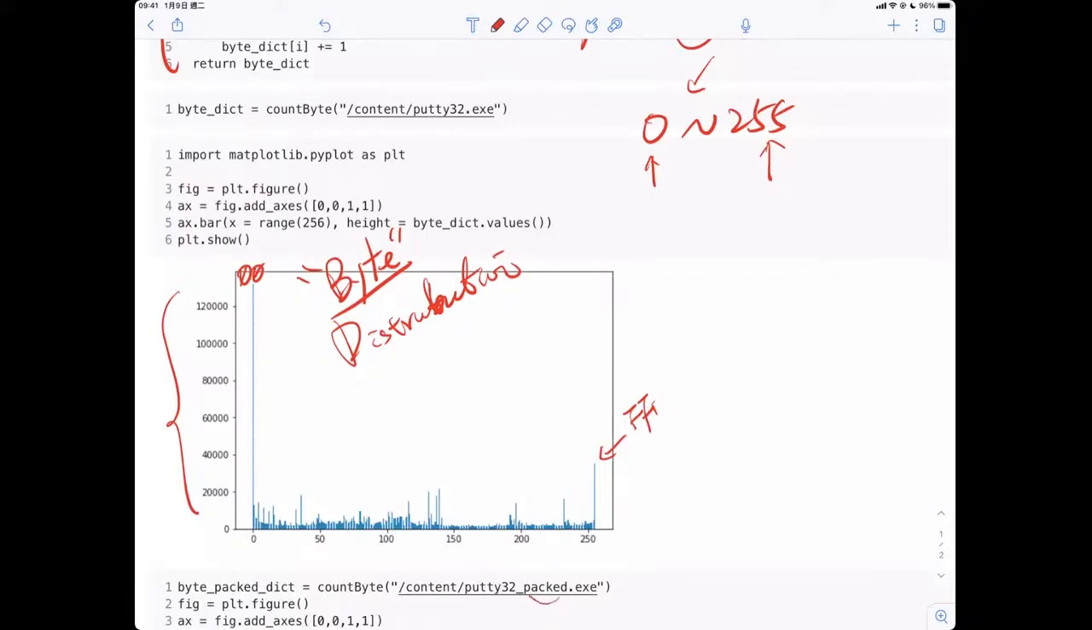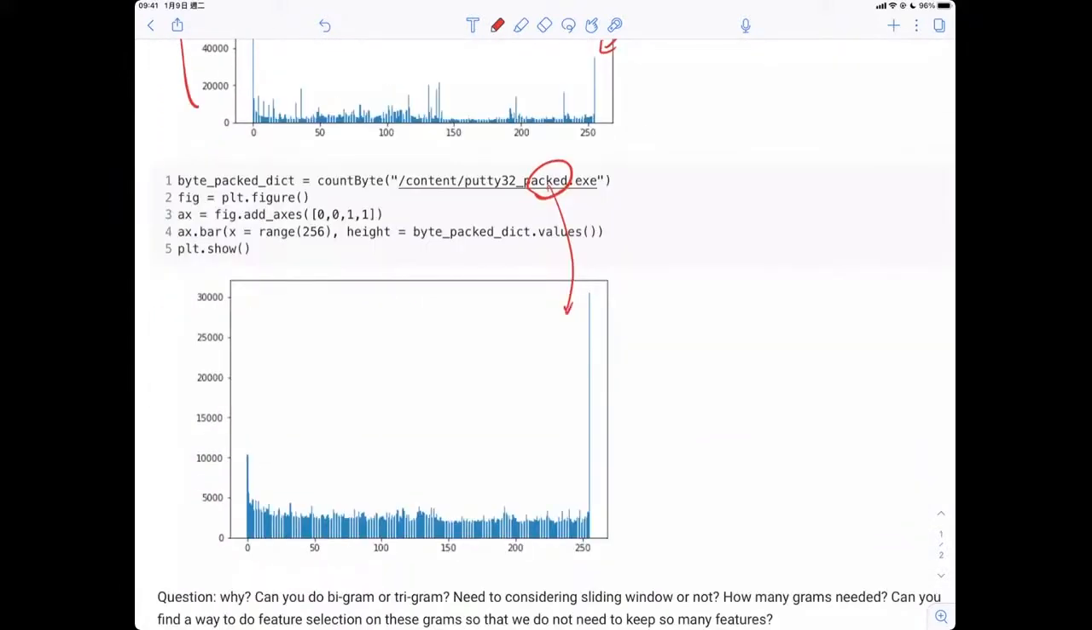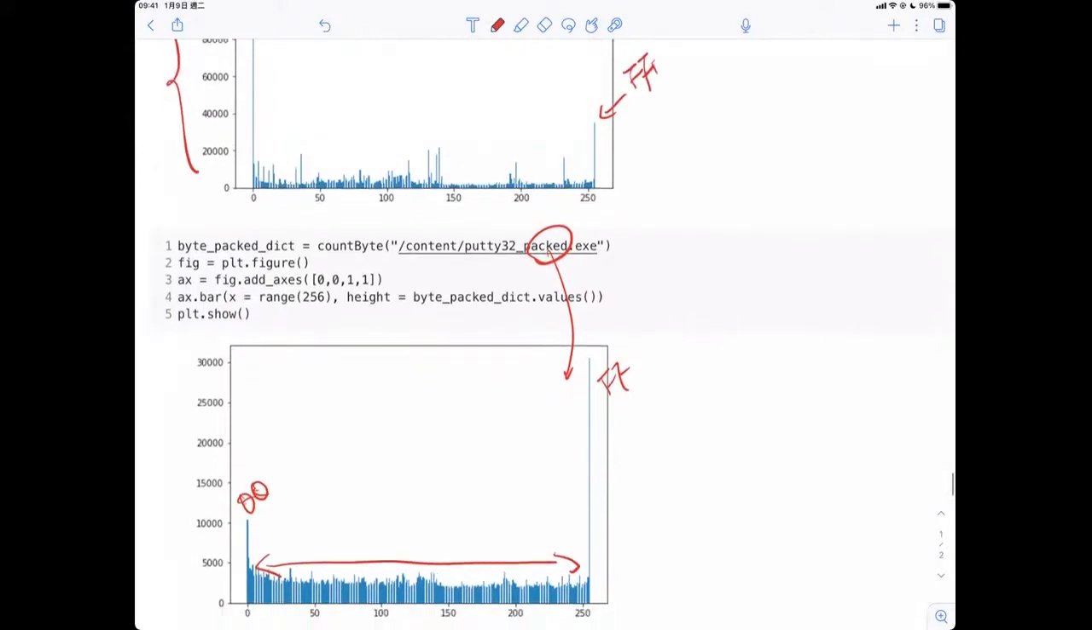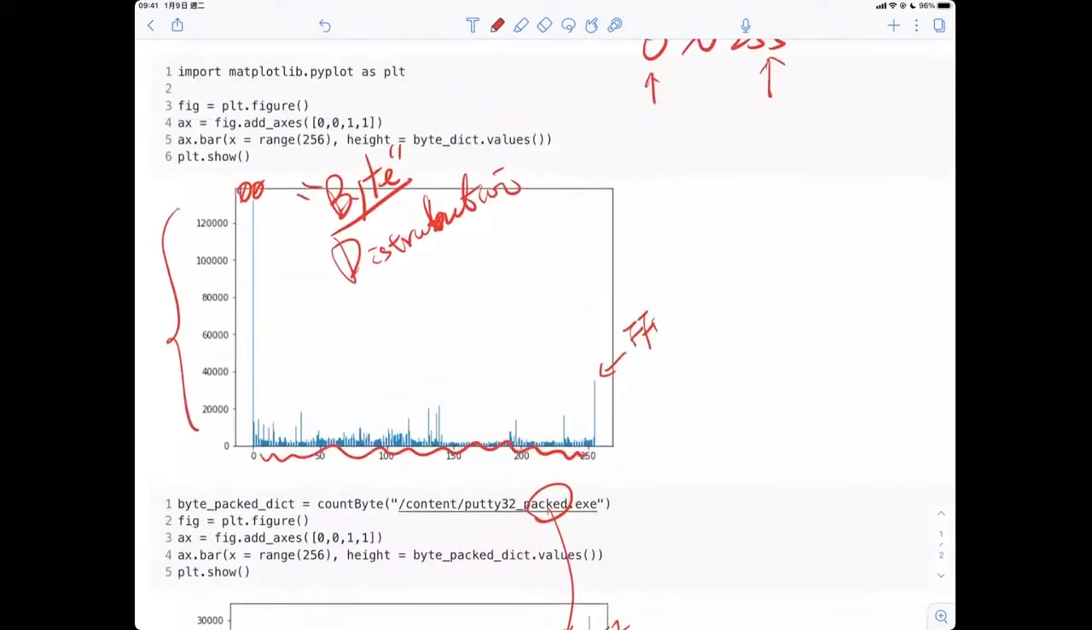However, if we take a look at a packed file, we can see that after packing, the byte distribution of the packed file is quite even, right? Through this part. Of course, 00 and FF are still the majority. However, all the other bytes from 1 to 254 are quite even. Unlike a normal PE file, where they are not that even.